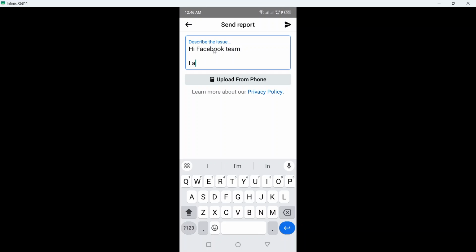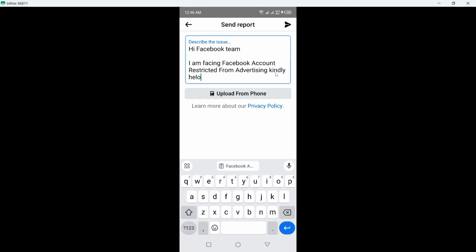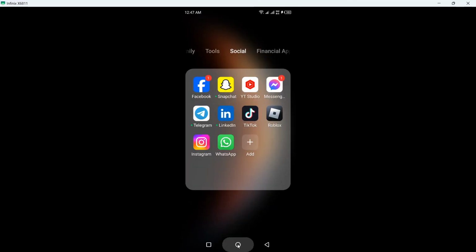I am facing Facebook account restricted from advertising, kindly help me resolve this issue, regards, your name here. And then you simply need to click here to send it, and then the Facebook support team will contact you and help to resolve your issue.